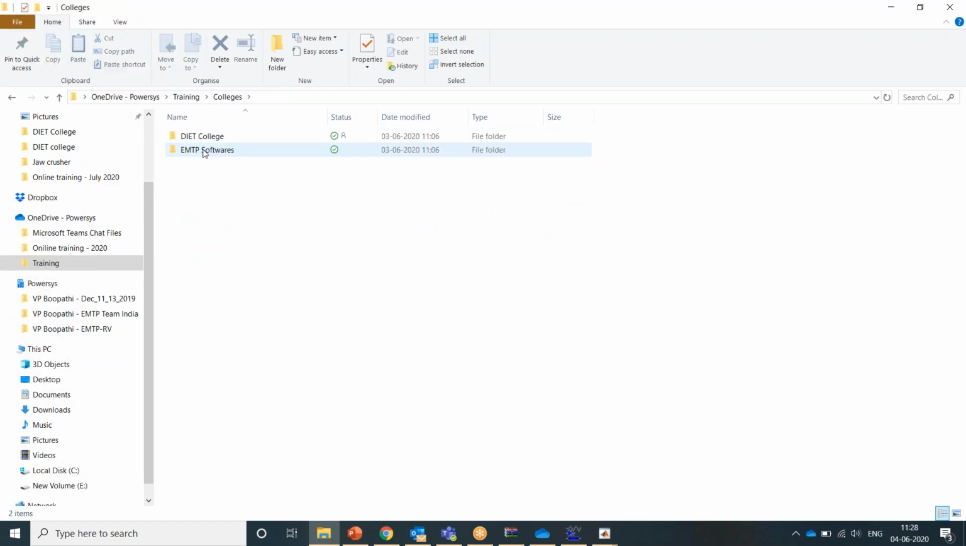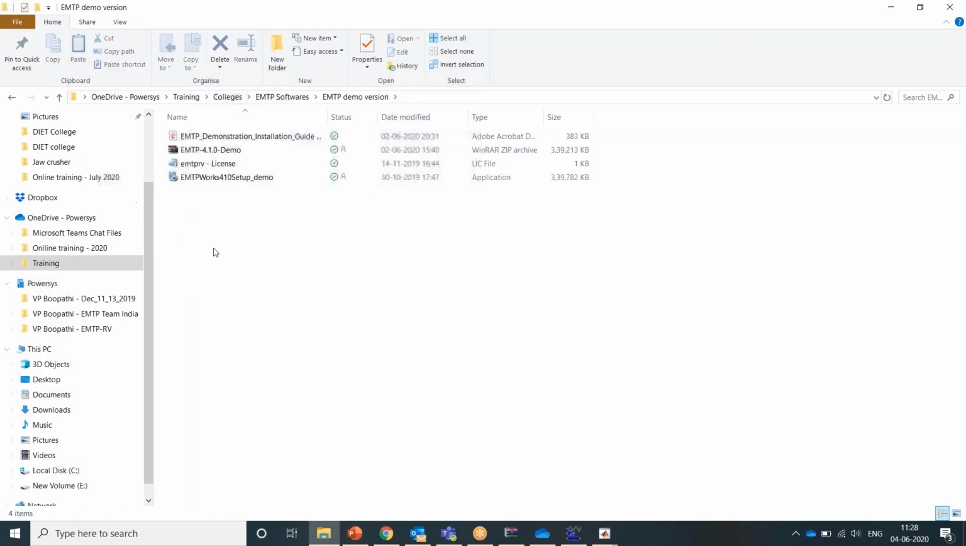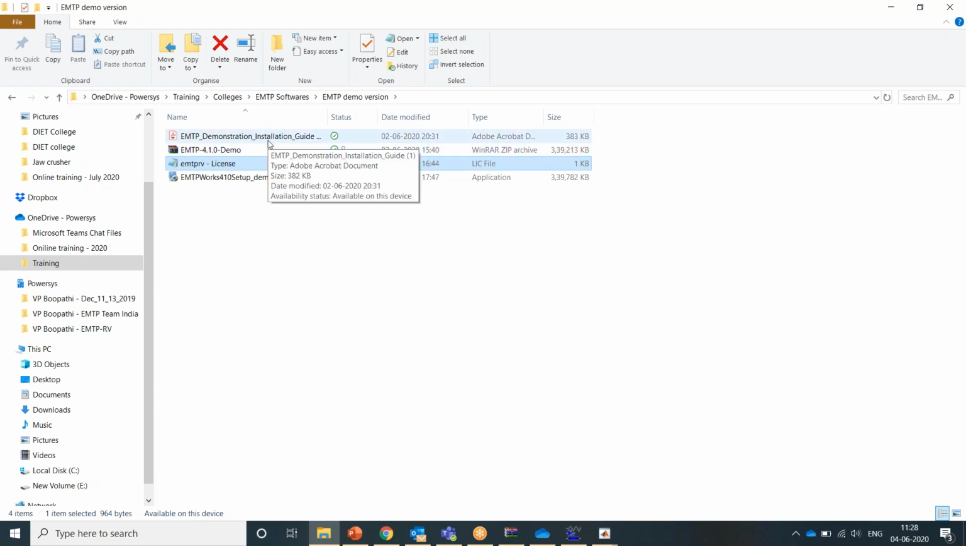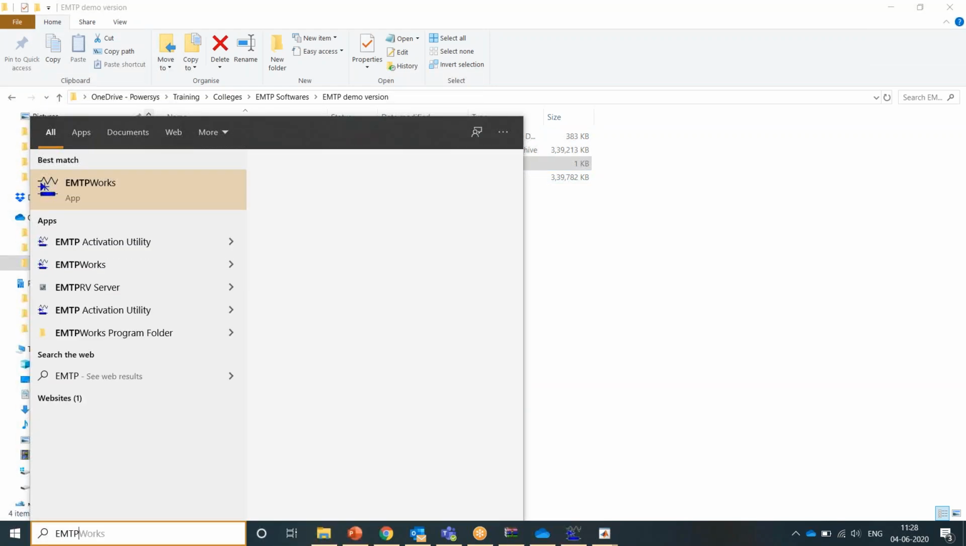You can find the EMTP demonstration installation guide and demo, that is the setup file, and the EMTP RV license file. You have received three files and you can install the software. You can install the .exe file and see the installation guide available in that link. Accordingly, install the software, and if possible, import the license file directly in the EMTP activation utility.